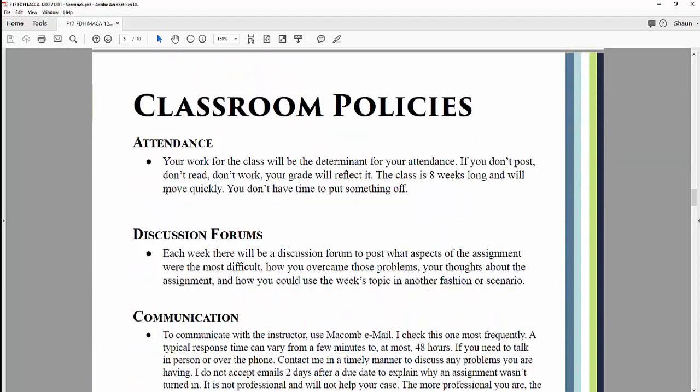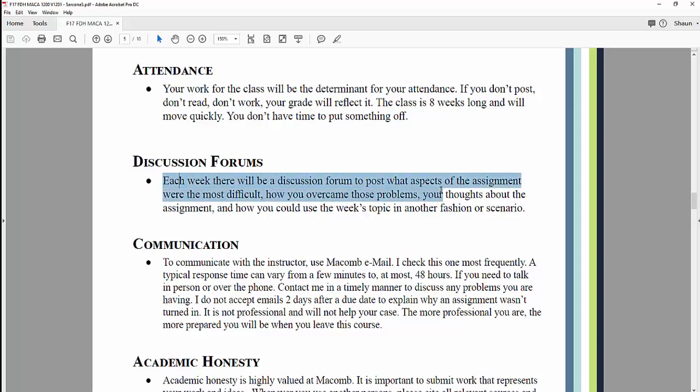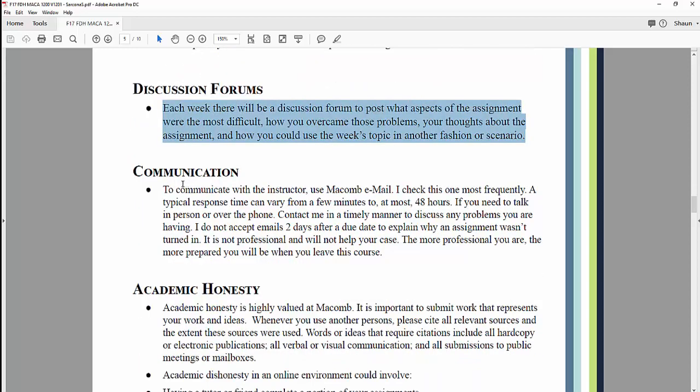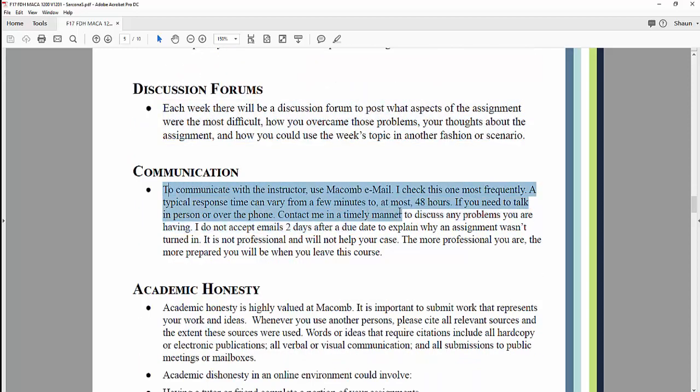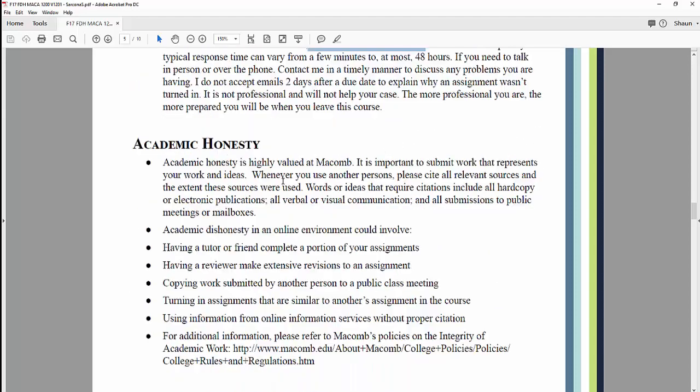Okay? Attendance policies. Oops, this says 8 weeks. It should be 12 weeks. Just ignore that. It's 12. Each week there will be a discussion forum. Okay, so we'll be going through the discussion forum stuff in a second. To communicate, use my email. Okay, use my Macomb email, the one I showed you way up there.